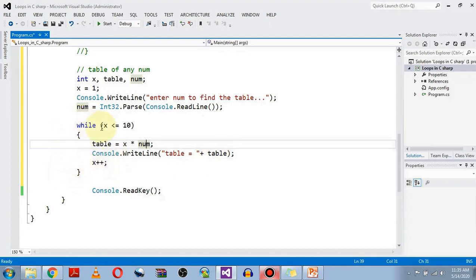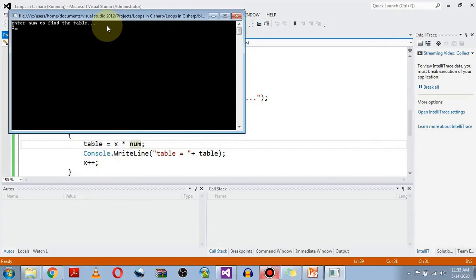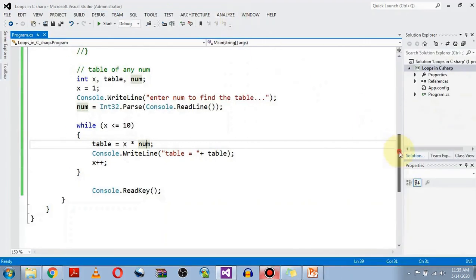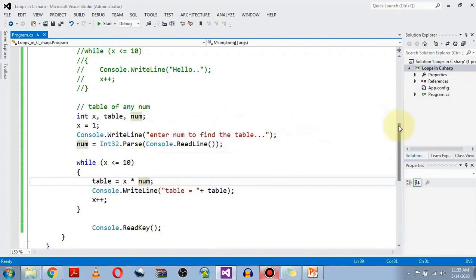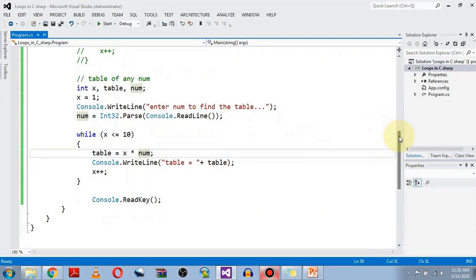So again the condition will be checked. 2 is less than or equal to 10. The formula will be executed again, which is 2 multiplied by 2, 4 will be printed, x will be incremented. So 3, the condition is again true, and so on. So let's see, let's say 2: 2, 4, 6, and the table is printed. So students, these are the two examples for the while loop, how we will be using the while loop within C#.